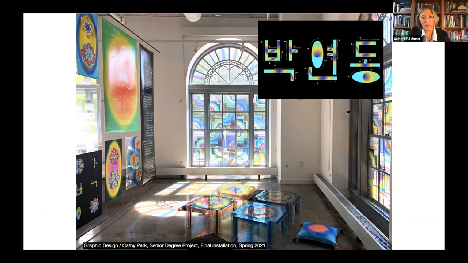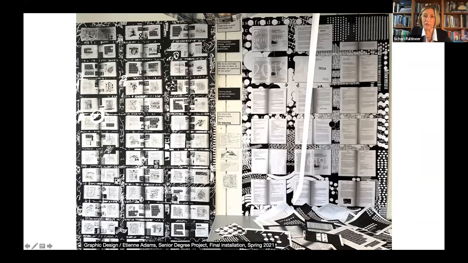So you can see some of the opportunities that students have in this program to take their work from the very beginnings of a concept all the way through to an exhibition. And as you will notice, this is not only 2D flat work. The graphic design department has increasingly moved into three-dimensional and spatial work. And that's often very much a part of students' work in the department. And then just finally, this was also a senior degree project, the final installation.